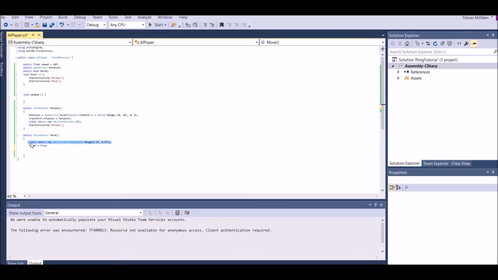Then we need to say move1 equals true. Same thing, except this time we need to change it to point, let's just do 0.3f. There we go. And now we say move1 equals false. Then StartCoroutine move. So basically, this is the exact same thing. We're looping it again and again so it can go on forever.